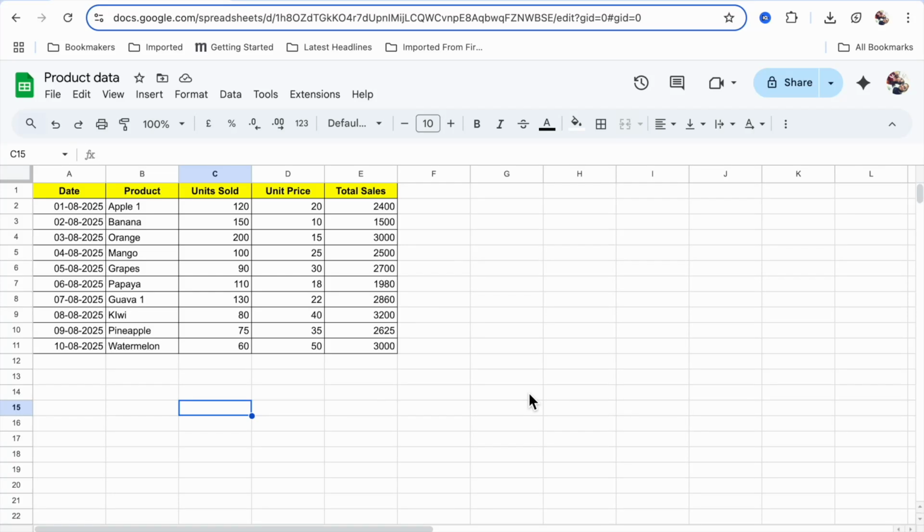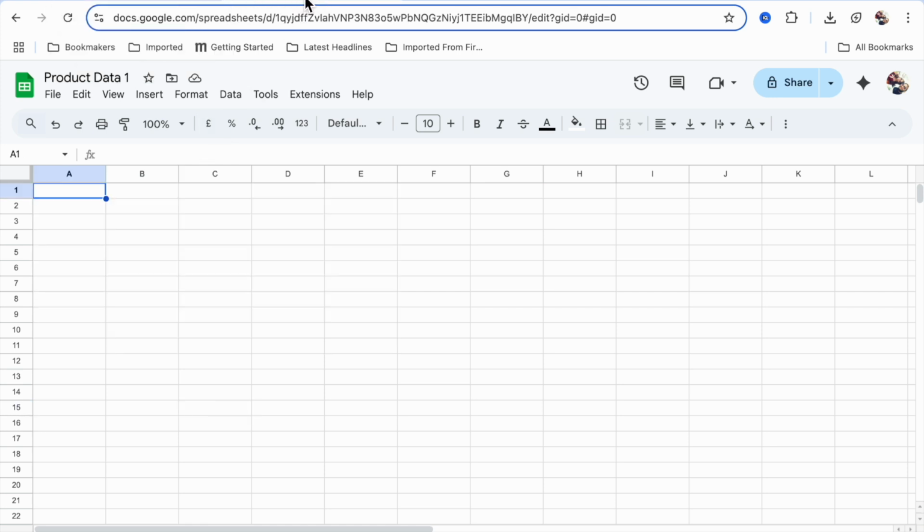In this video I will show you how to use the import range function in Google Sheet. So the import range function is used to move data from one file to another file in Google Sheet automatically. Okay, so I want to move this data to this product one file. So how to do it? You have to use this import range function.